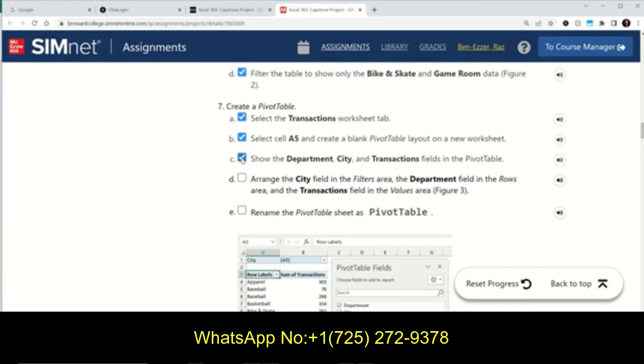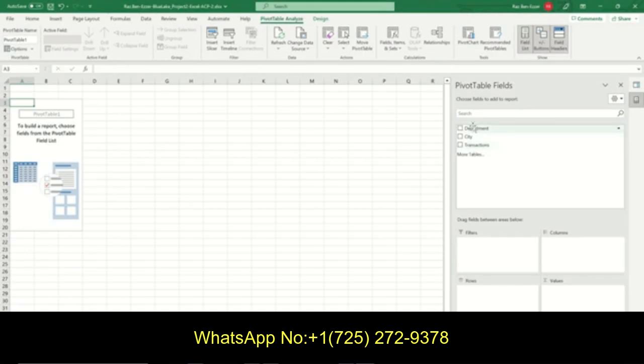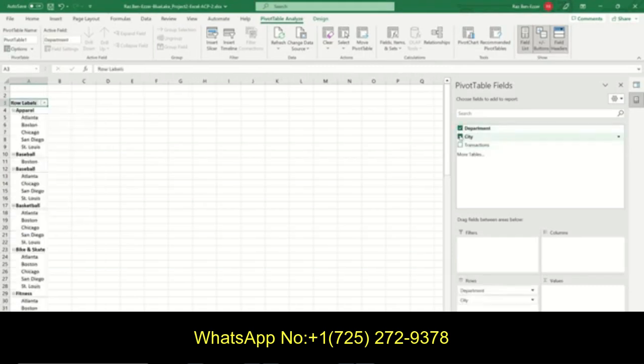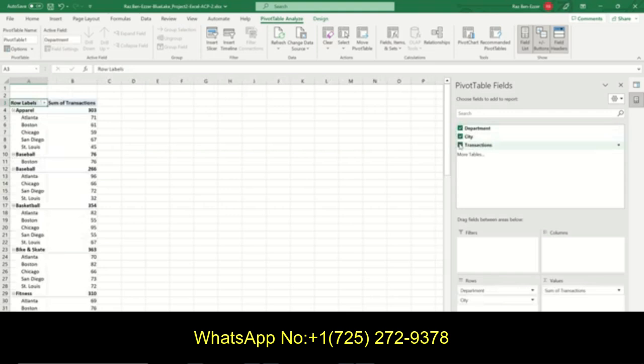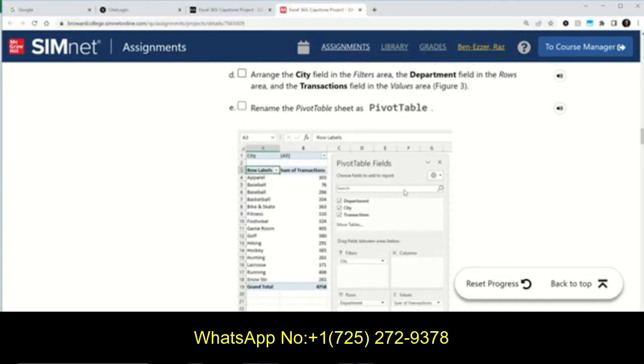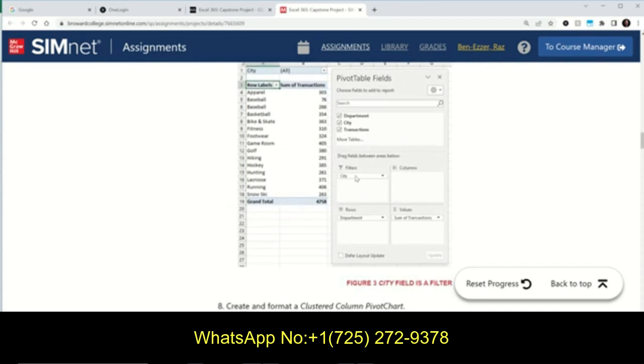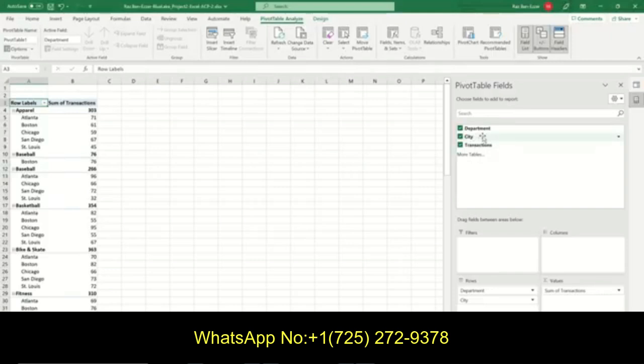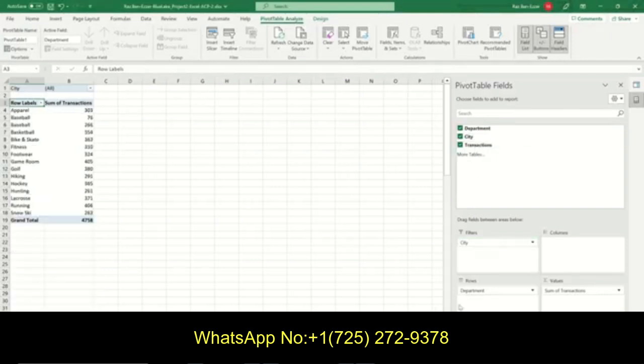Okay, requirement C. Show the department, city, and transactions field. These are checkboxes waiting for us to be checked. Department, city, transactions. Then arrange the city field in the filters area. Look at what it needs to look like. There's a little filters area and it needs to say city. How do we do that? By taking the word city and dragging it into filters. And now it says city.